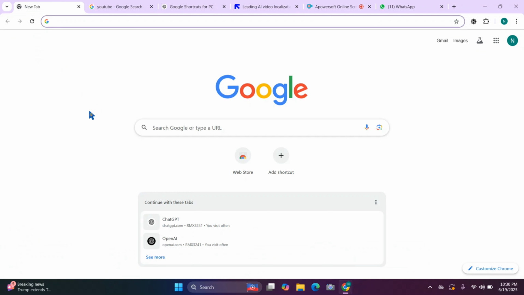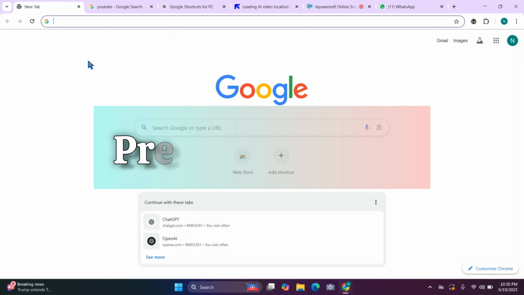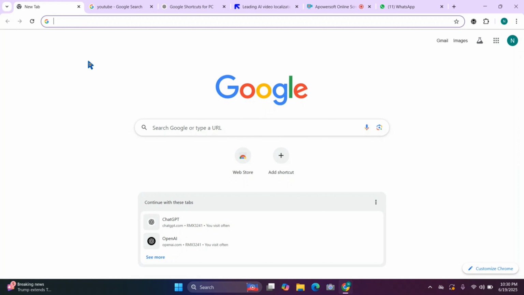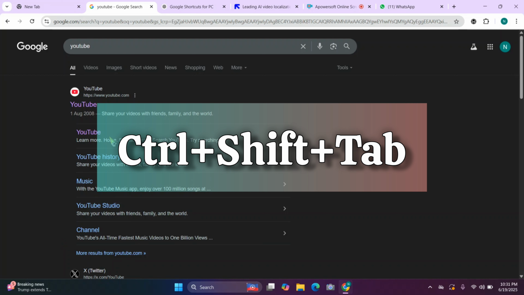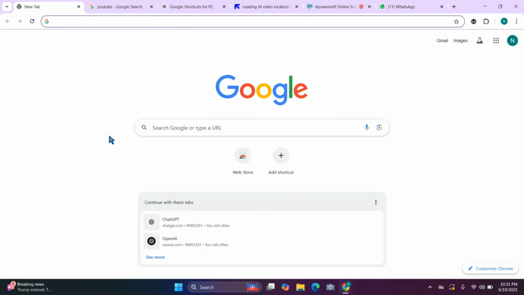So, the first shortcut is how to switch between tabs like a keyboard ninja. If you want to switch to the next tab, then press Ctrl plus Tab. And there you go. You have been shifted to the next tab. And if you want to go back to the previous one, then you would have to press Control plus Shift plus Tab. And there you go. You have arrived at the previous tab.